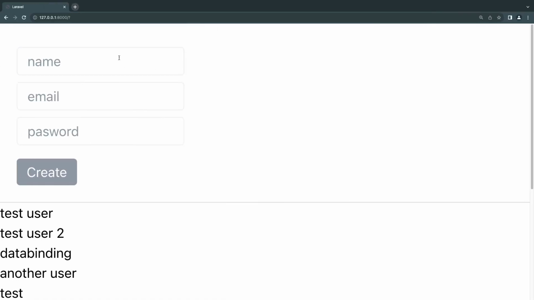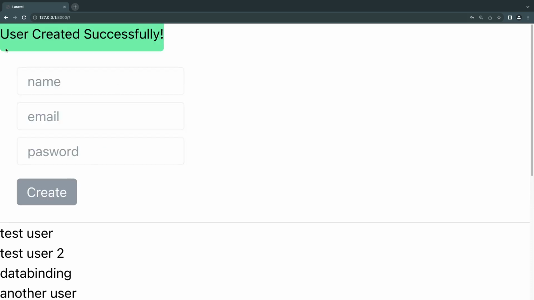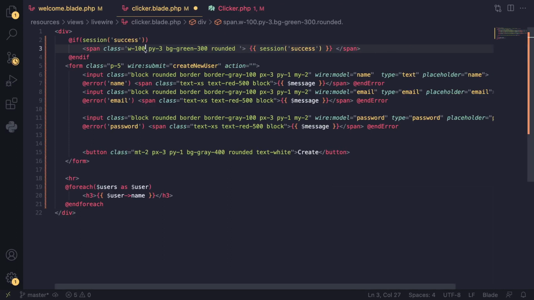So I'll go ahead and try again. I say user3 and then some random email, some random password, and I hit create. And you can see it says user created successfully. And this looks very ugly. It's okay. But that's basically the whole idea behind it, guys. So you get what I mean. Instead of this W, actually, I could have done PX maybe 3. And then the background color does look very ugly, not going to lie.